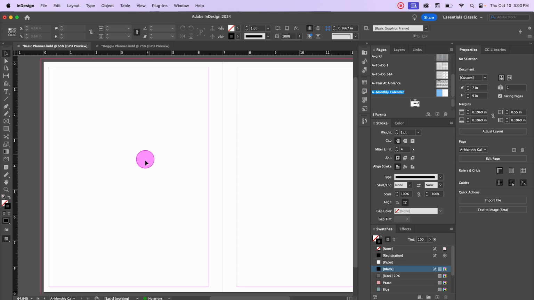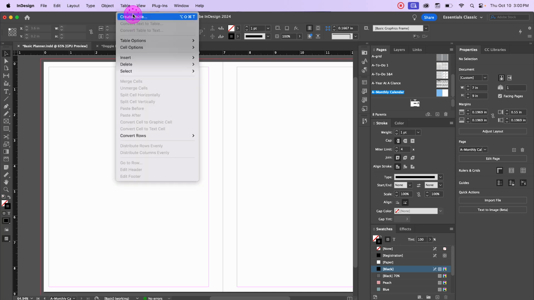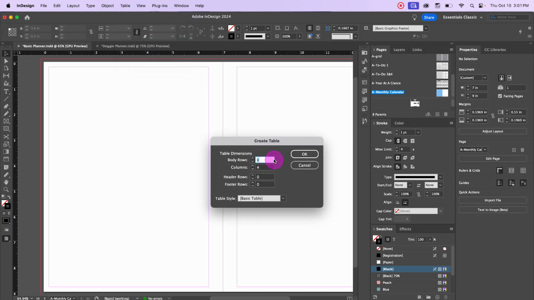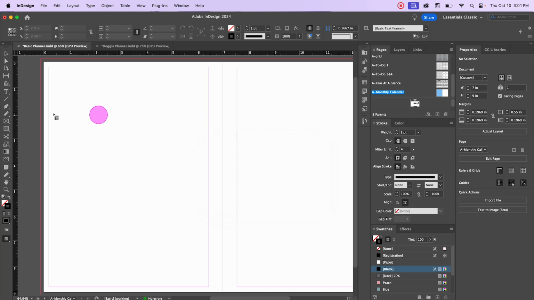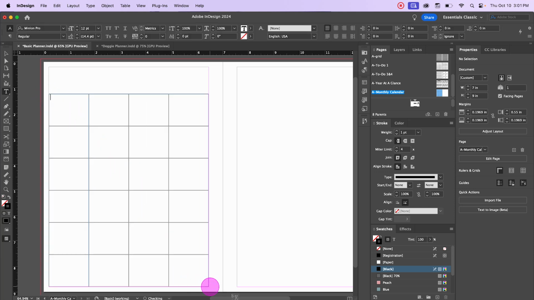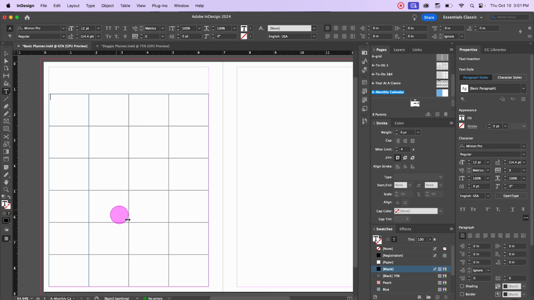First thing that we are going to do is create a table. So we're going to come up here to table, create table. Okay, so we're going to be creating a table that is 6 rows by 4 columns. Click OK. And I'm going to come over here to around, looking at my little ruler here, about 1¼ inches down from the top of the page, and lined up with my margin. And I'm going to just drag it all the way to the bottom far corner of my margin there. Okay, so now we have our table.